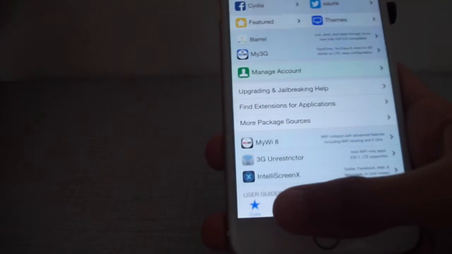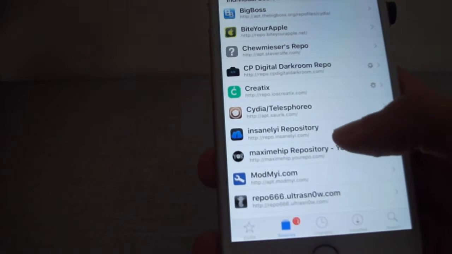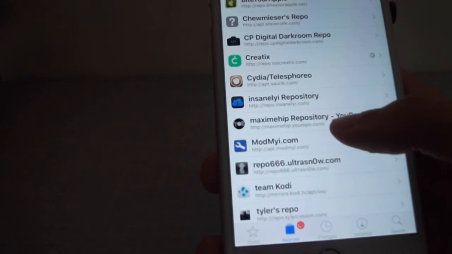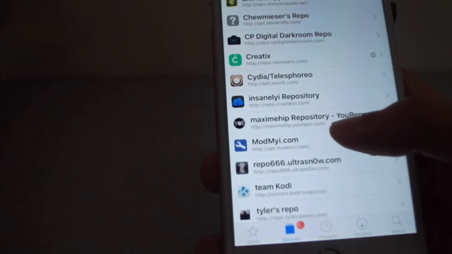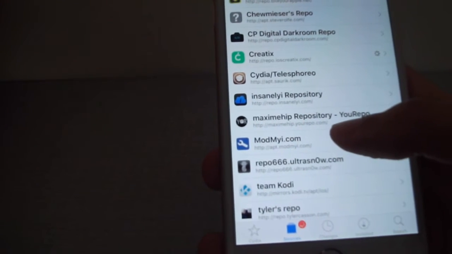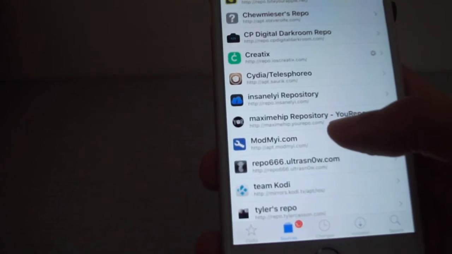Cydia. Let's wait for Cydia to load. Let's go to sources and add the next source: maximehipurepo.com. I'm going to give you the source down below.